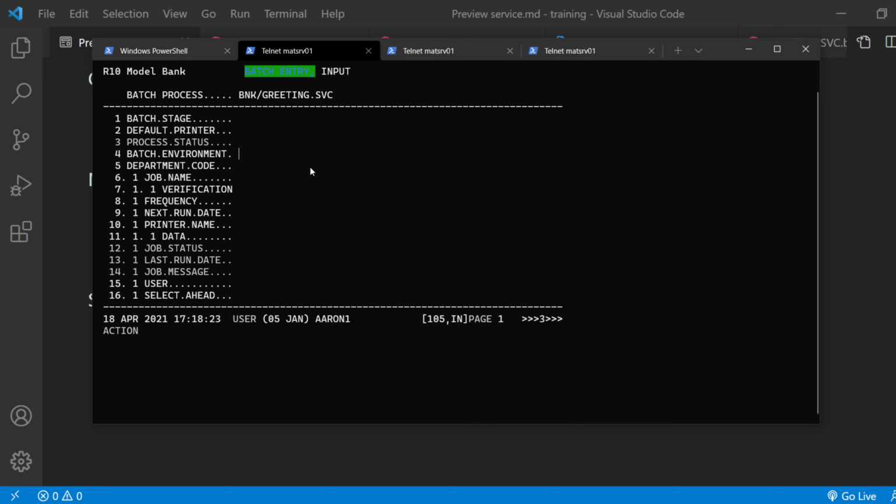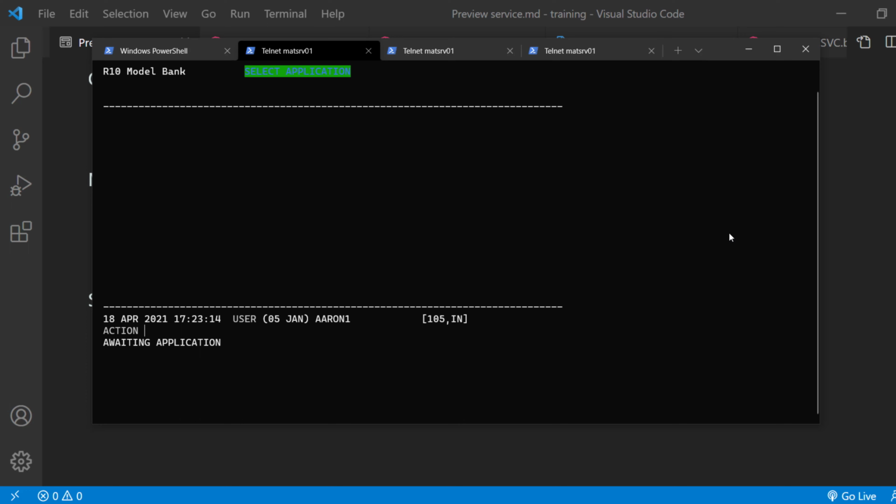So environment, batch environment, we use foreground. The job name should be the same, the name of our routine, which is greeting.svc. Now we can define the frequency. Let's say we run it daily. But again, this does not matter for now because it's not yet a COB batch. But let's define it this way. Assume it's going to be running every day basis. We are done.